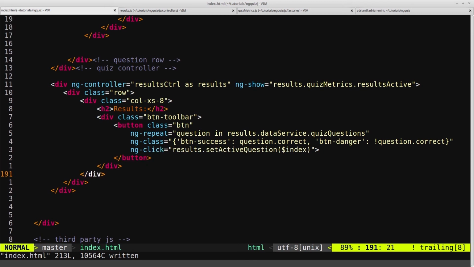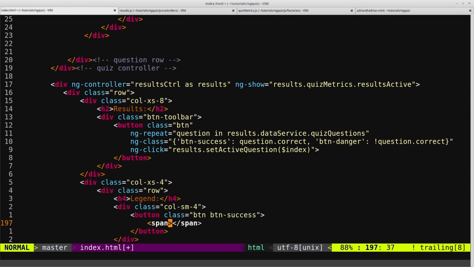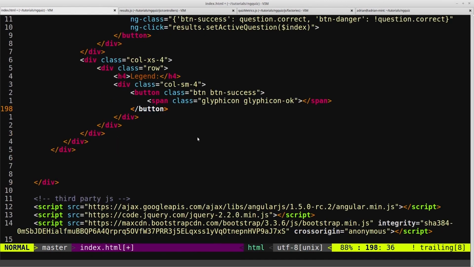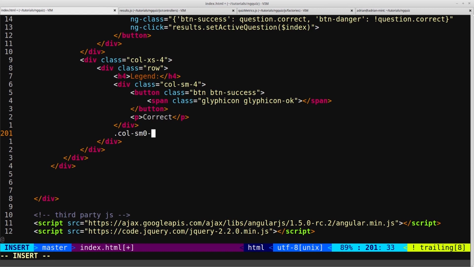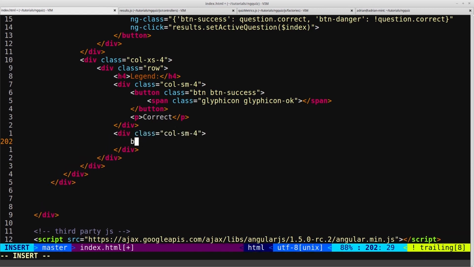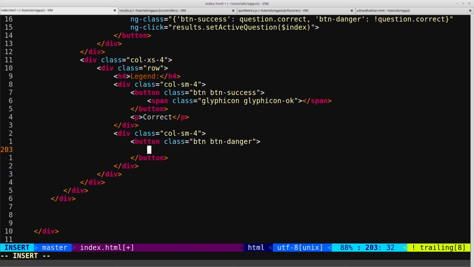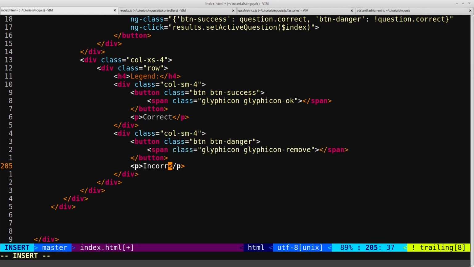Now we'll move down and create the legend area. Then a span, which we'll give the class of glyphicon, and glyphicon-ok is the icon that we want. We'll just give ourselves a bit more space, and below here, we'll say correct. Now we want to create the incorrect area of the legend. So again, it's a button class of btn and btn-danger, and a span with class glyphicon and glyphicon-remove, and add incorrect down here.